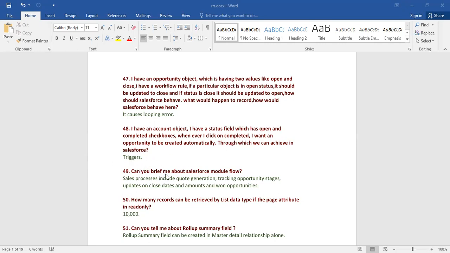Next question. Can you brief me about the Salesforce sales process? Sales process includes lead generation, tracking opportunity stage, updating the close date and the amount on an opportunity.